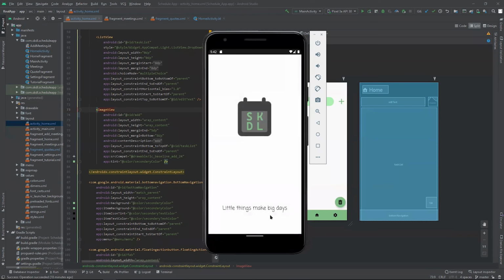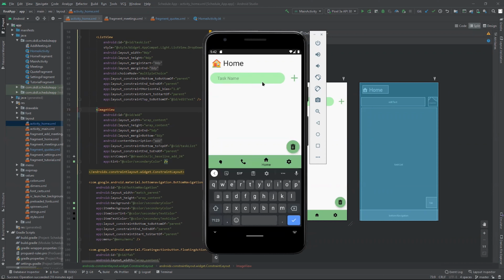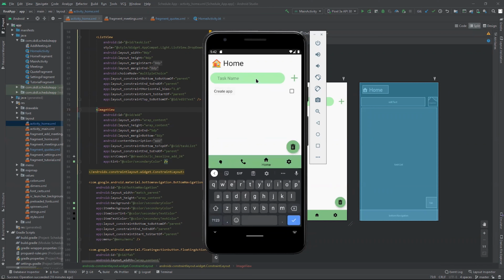We have a splash screen and a little quote. And you'll see on the home screen here, this is where we have most of our functionality. We'll have this edit text here where we can enter our tasks. Of that, press this plus button. It adds us to this list here. You can see we can select it individually, or we can enter another task.